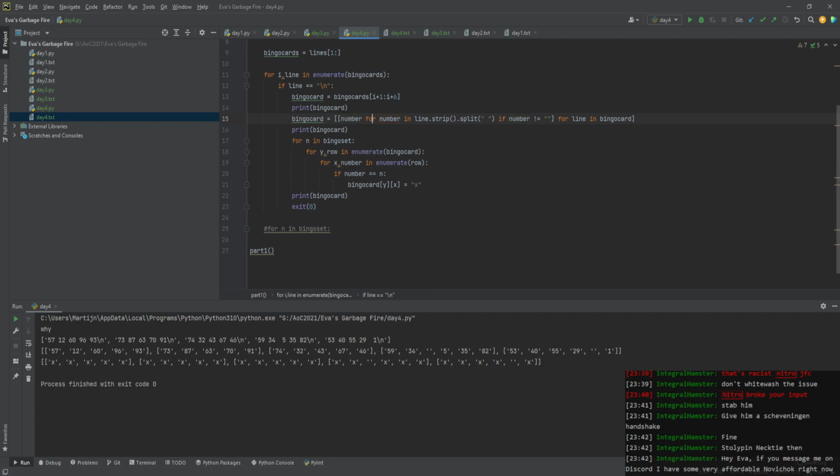Number for number in line, if number is not empty, for line in lines. You could build this normally as well, but you would have like two for loops. That would have been easier for me. Would it really? Yeah, because I understand those. Okay, so rewrite this with for loops. Do it. Come on, you can do it. It's already like half written.